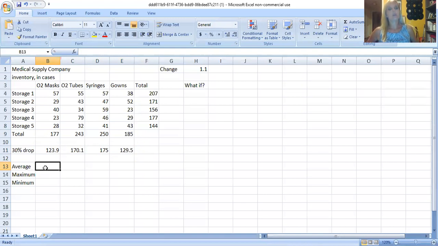All right, clicking on cell B13, you can see what we're trying to find here. In this case, we're looking for the average.